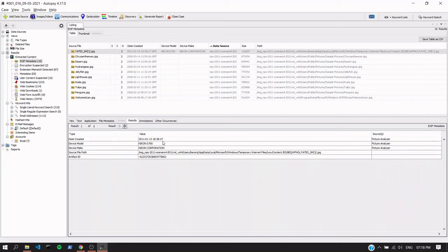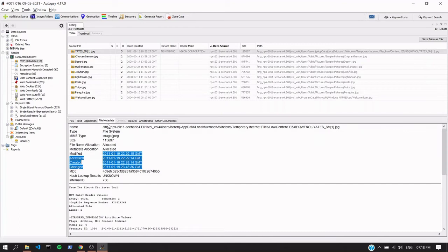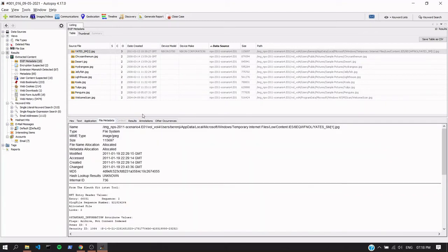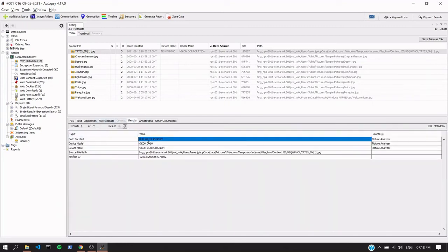But if we look into the result part, here comes the interesting part. If we see, the date created here is 2011 0113. So at this date the image was taken, but if you see, the other date created is different. It is 2011 0119, and here it was 13. So basically, this date signifies when the image was taken, and this date signifies when the image was added to this system.